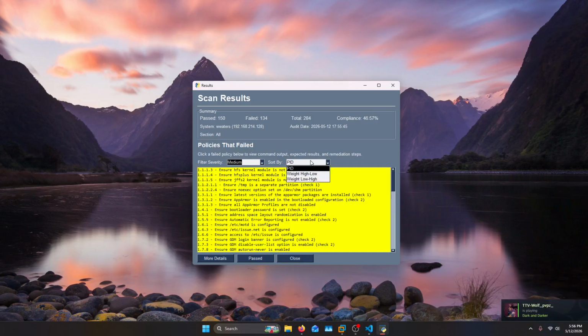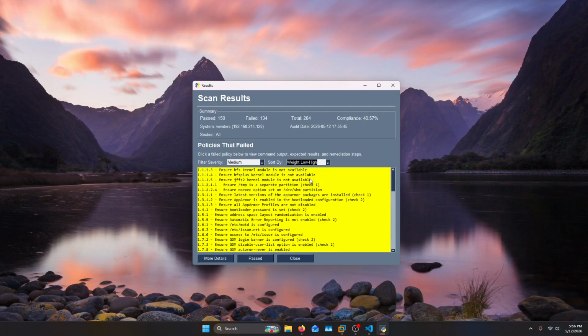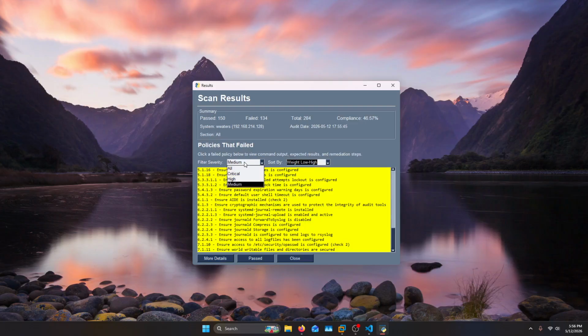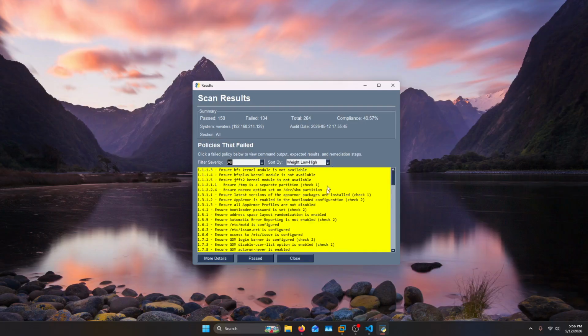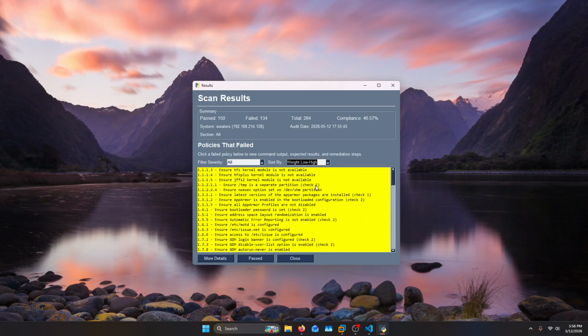You can do that. You can also sort by policy ID, or you can sort by weight, going from low to high, or from high to low.